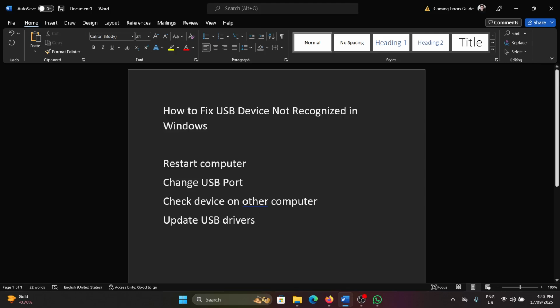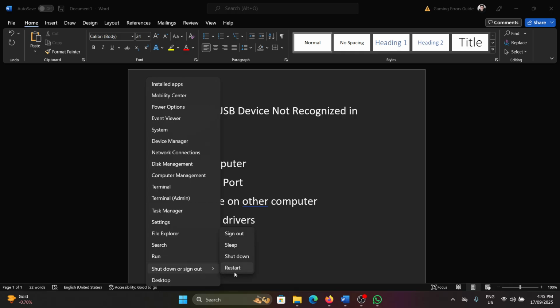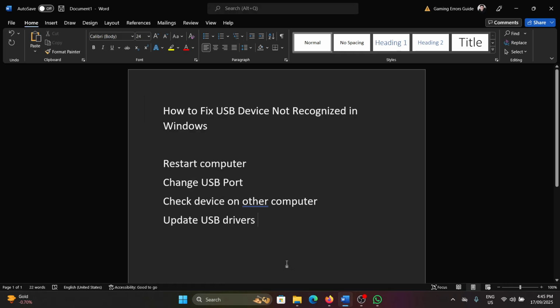Hey friends, if you wish to fix the issue where the USB device is not recognized in Windows, then please watch this video. I will guide you through the resolution. So here's the thing. First of all, we will try basic troubleshooting steps to restart the computer. So right click on the start button, select shutdown or sign out and then select restart.